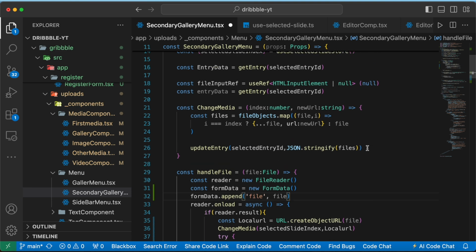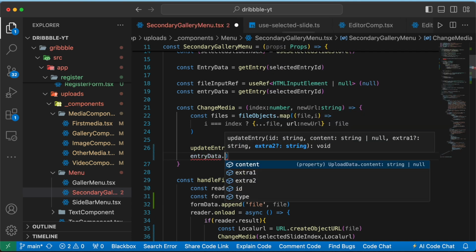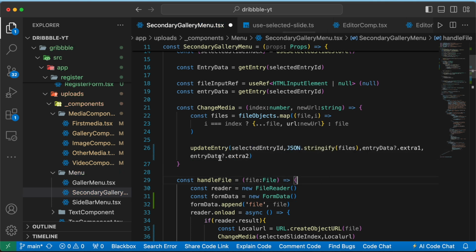Here I'm going to add entry data dot extra one and entry data dot extra 2. So if you do not find these values whenever I'm updating some entries, then you should add them yourself, because by not adding them here we are going to lose some data like large or small value or the alt value of an image. Okay, so please keep that in mind, and if you find that I have not used these two parameters somewhere, then you can add that yourself. Okay, now let's save and let's see if this is working or not.